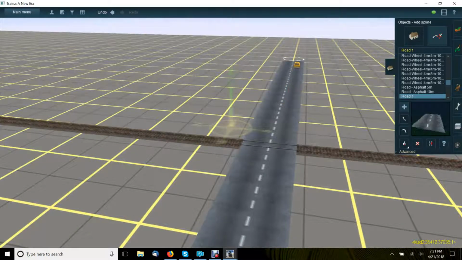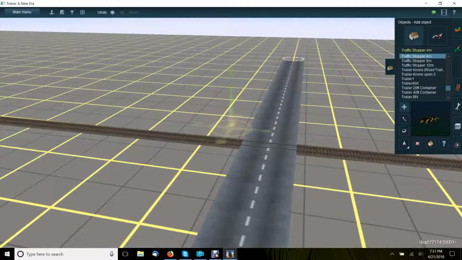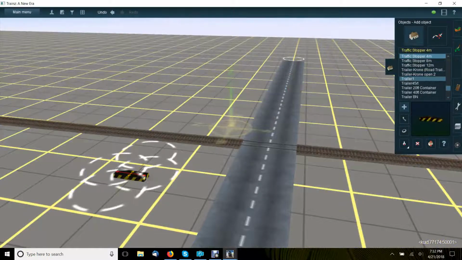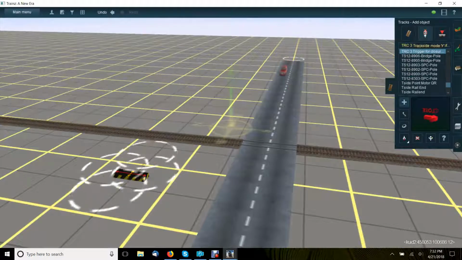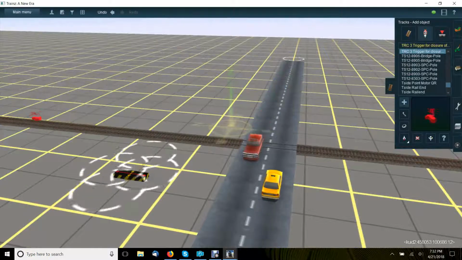One thing I'm going to do, I'm going to get the traffic stopper. You need a traffic stopper. And I'm going to put the traffic stopper right there for now. I'm also going to get the track, go to the track side mode, and get the close trigger. I'm going to put that right there.